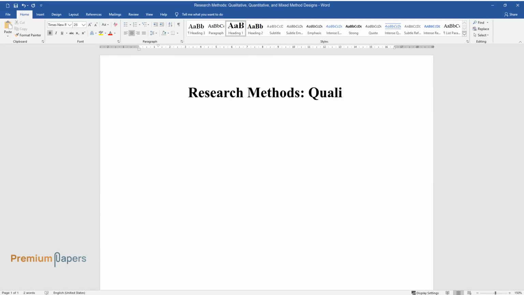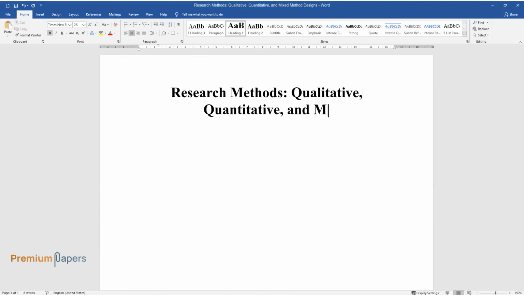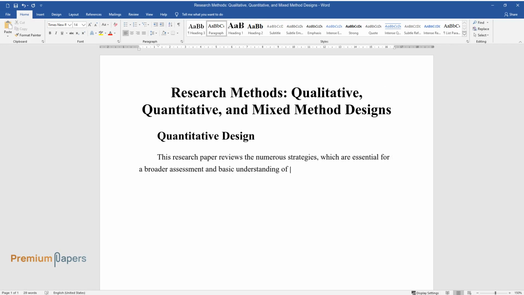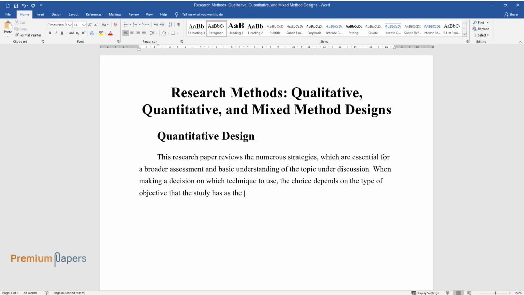Research methods: qualitative, quantitative, and mixed method designs. Quantitative design. This research paper reviews the numerous strategies, which are essential for a broader assessment and basic understanding of the topic under discussion. When making a decision on which technique to use, the choice depends on the type of objective that the study has as the main intention.